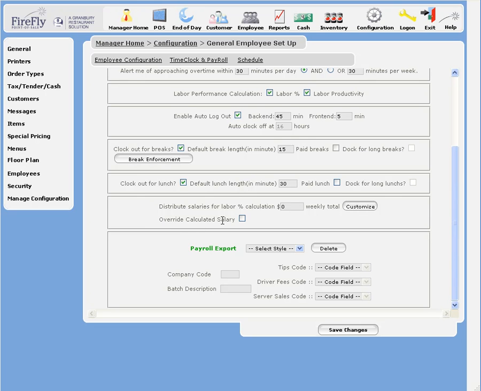We'll skip the distributing salaries part because we've got a video on that as well, and then move to the payroll export. A couple different payroll export options here. If you use ADP, you're in luck. You can set up your company code and some of these details related to the export. And now let's save these changes.